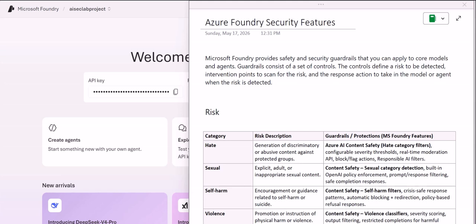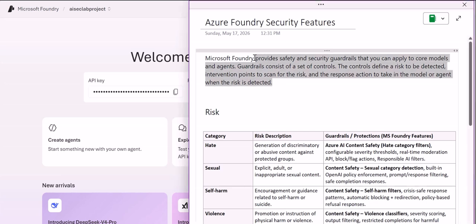There are features like security guardrails that we can apply to core models and agents. Guardrails consist of security controls. The controls define a risk to be detected, intervention points to scan for the risk, and the response action to take on the model or agent when the risk is detected.